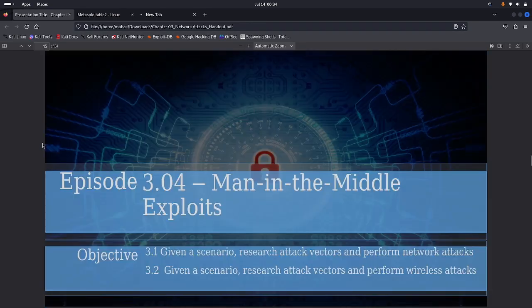After that, there is the man in the middle attack. The man in the middle attack you will have to do in a theory-based scenario.